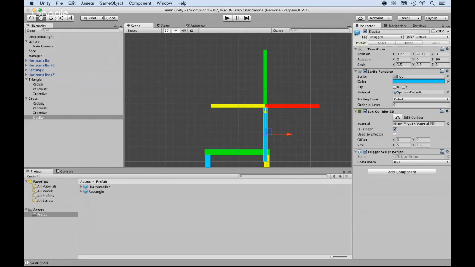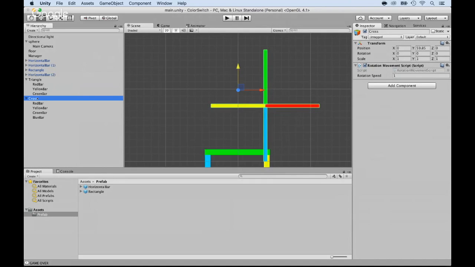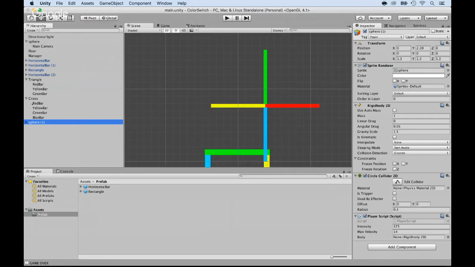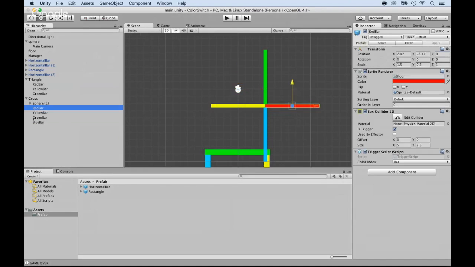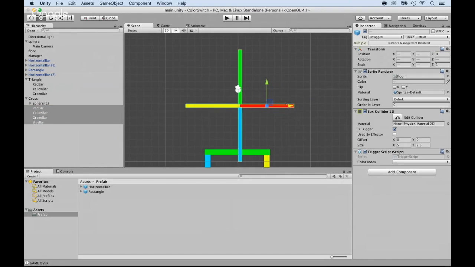Okay, so the next thing I want to do, it already has the rotation script. The only thing is that I need this to be centered. How do I do that? Again, I can take the sphere, duplicate the sphere, put the sphere inside of the cross, put it at the position 0, 0, 0, so that it's at the center of the cross. Then take all the bars and move them so that they are at the center of the sphere. Okay, so the sphere acts like the dot or the center of gravity.